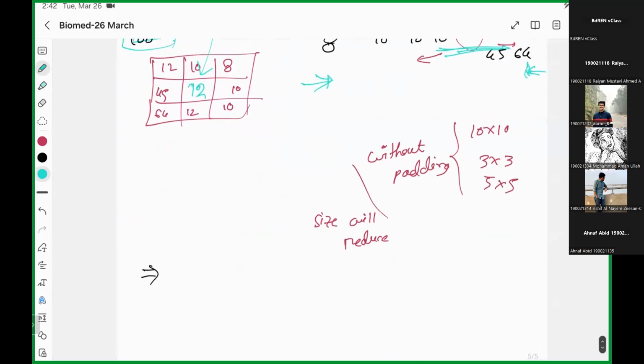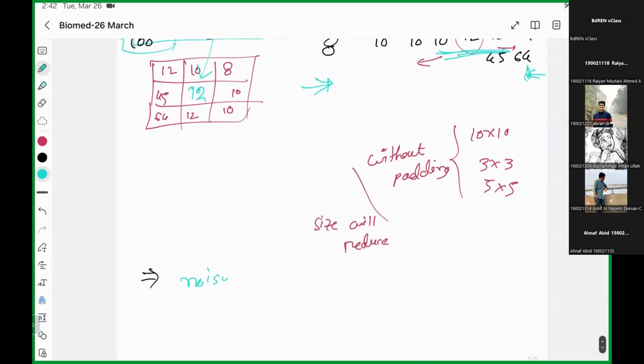So that is like the noisy pixels. If there is a pixel value that is very much different than the neighbors, that noisy pixel will be removed completely by this median operation. This is how the median filter removes the noise from the image. Is it clear? Yes, sir.